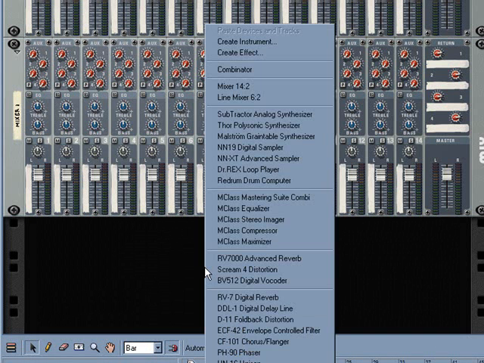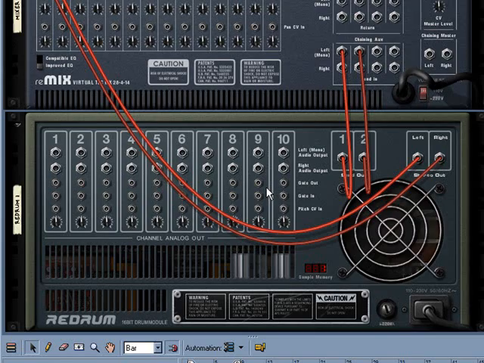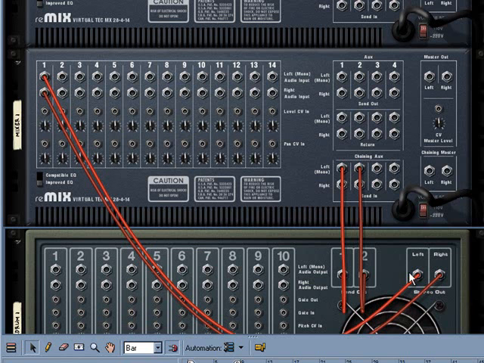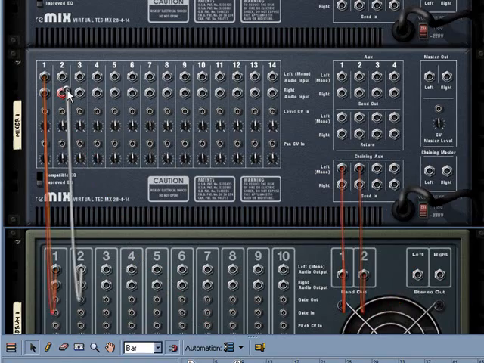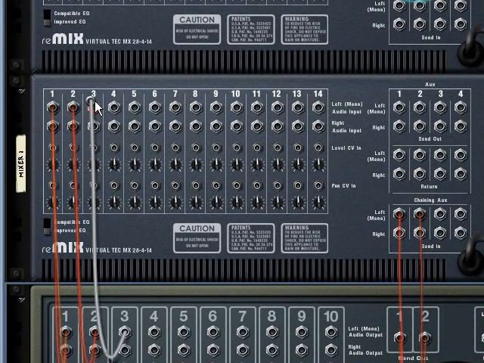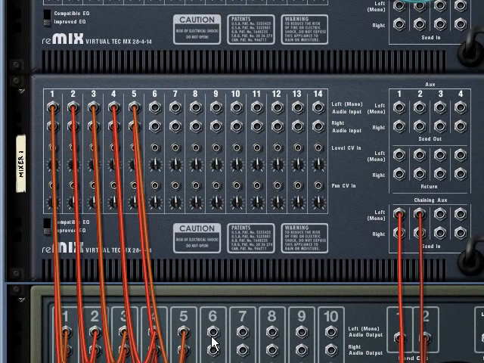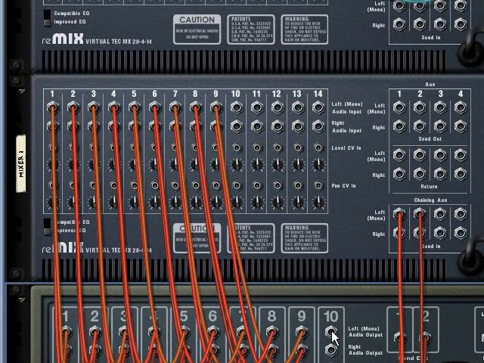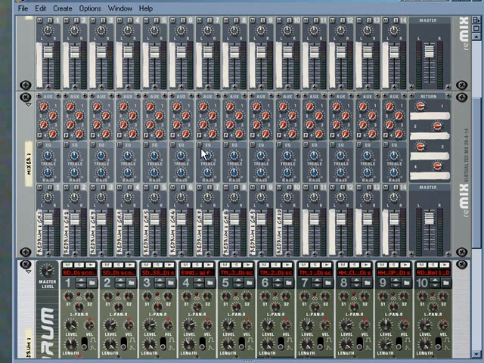Then I'm going to go ahead and create a Redrum Drum Computer. Go back around to the back side and I'm going to unhook the master and connect each drum channel into the respective channel on the new mixer, which gives me control over levels, pan, simple EQ, and effects, all within my mixer.